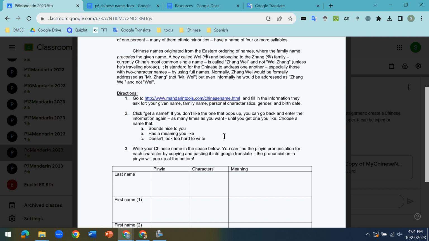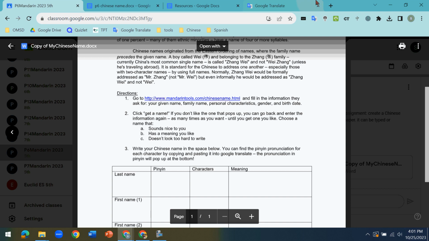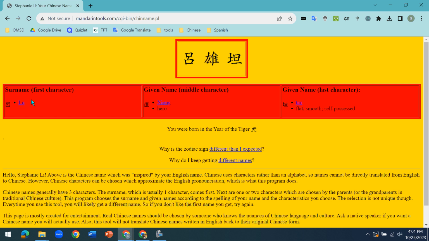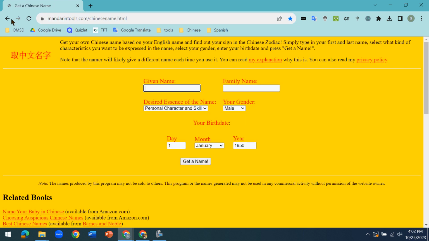So let's see. Let me go back. Okay, so this link right here, and again, it has the meaning right here. Usually the last name does not have a meaning, but the second two characters, like for your first name, have a meaning. Like Xiong means hero, and then Tan is flat, smooth. If you like the meaning, take it. If you don't, then just go back or refresh the page one more time. Then we enter the information again and get a name.